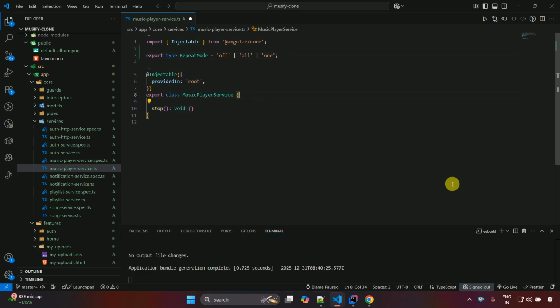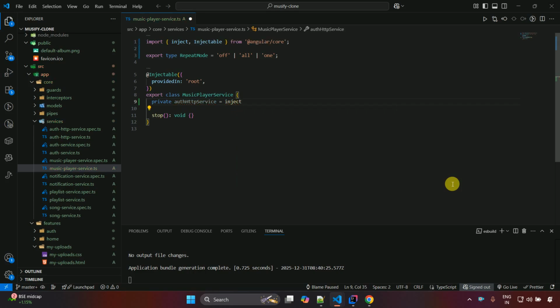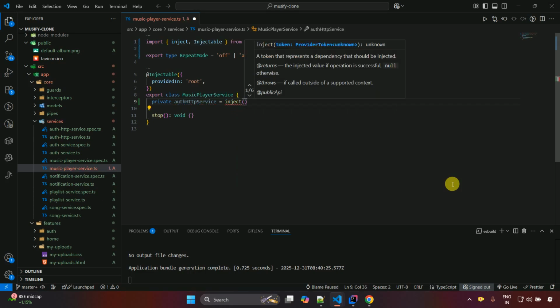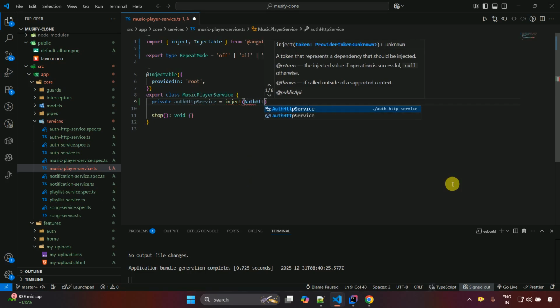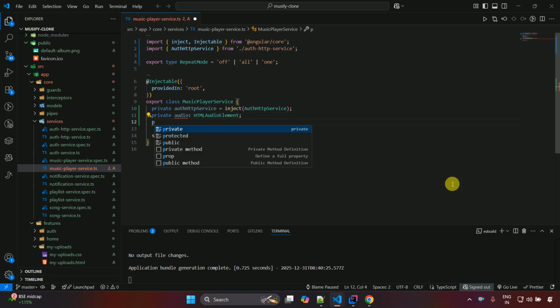After that we have to get inside this particular service, and here we have to import and inject the private AuthHttpService. So we have to import this from the Angular core, and after that the AuthHttpService, this one we need to import, and then private audio, and it should be HTMLAudioElement.